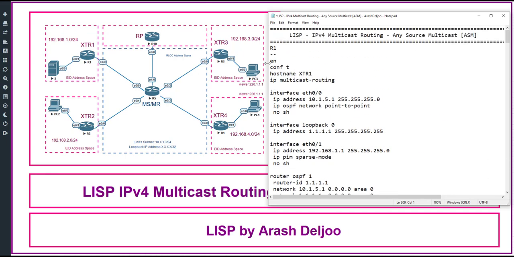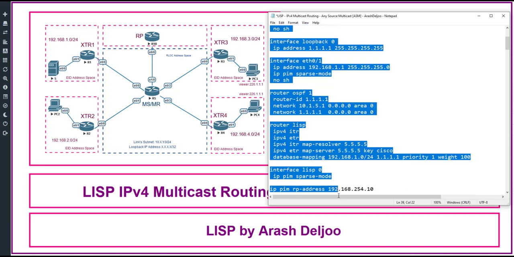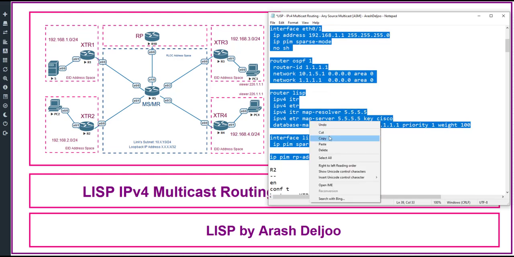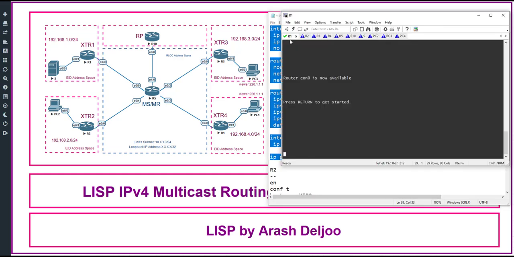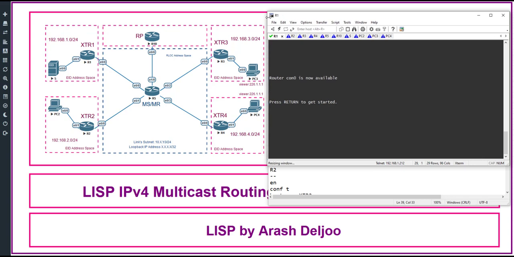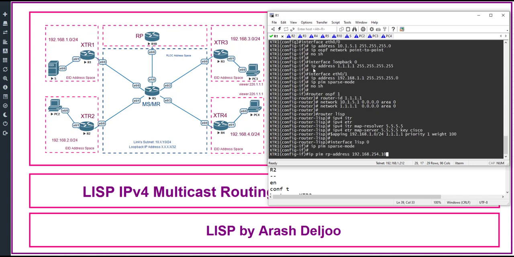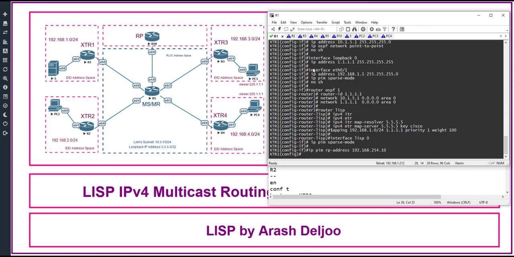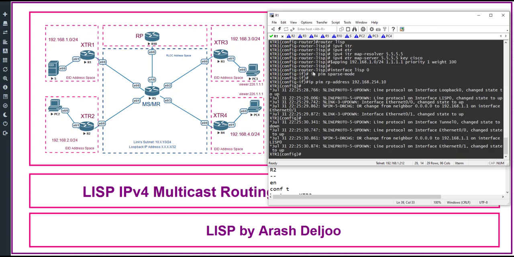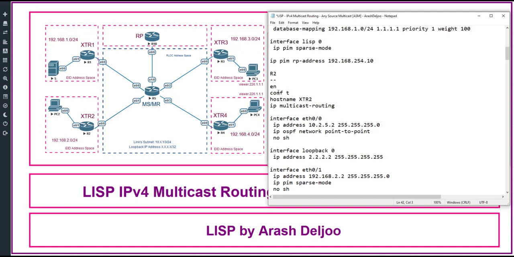After that, step by step, we can verify the result. First, this is the configuration of R1, one of the XTRs. Let me copy this configuration here. This is the R1 CLI, and here we don't have any configuration. Okay, so easy. After that, let me configure router 2.